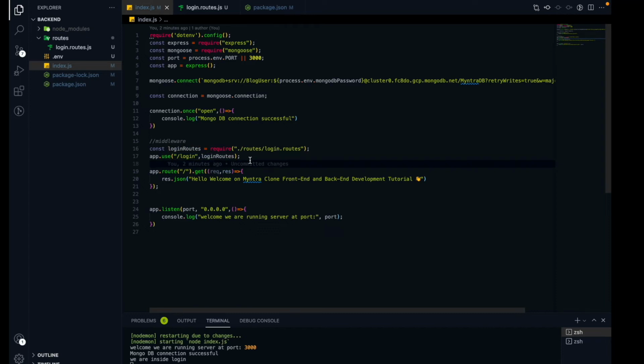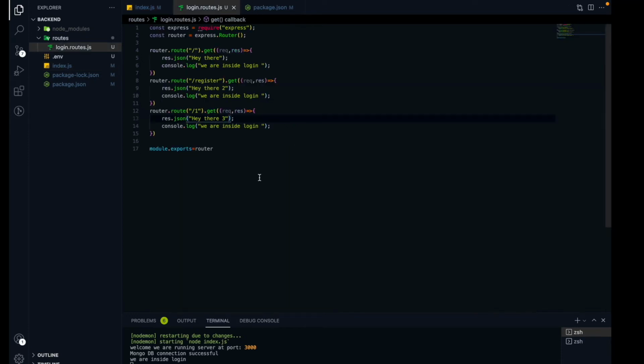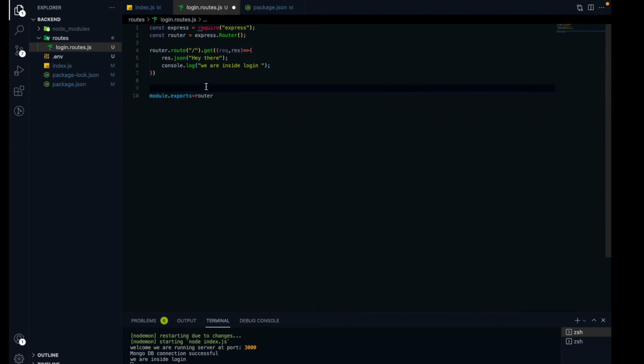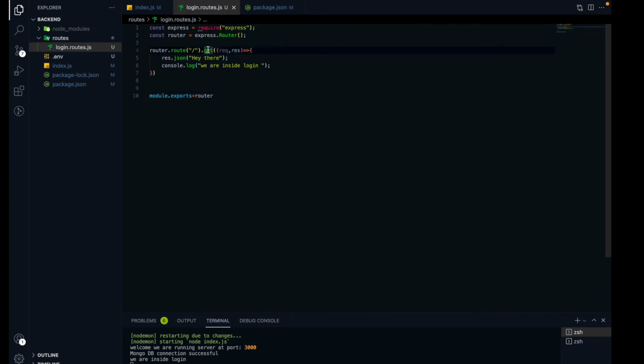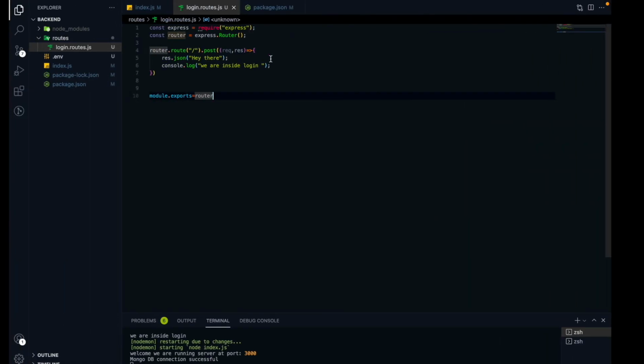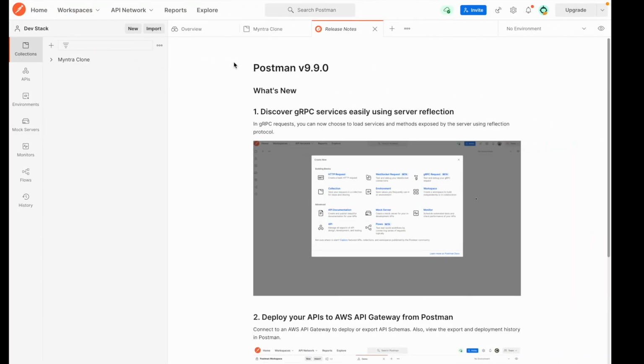Now let's go and implement the login REST API endpoint. Here we don't need this amount of code, we just need a login endpoint. This will be a login endpoint, and it will not be a get method, it is going to be a post method. If I refresh this, we will get an error, cannot get slash login, because the browser can only help you with the HTTP get method. For the post method you will need Postman.